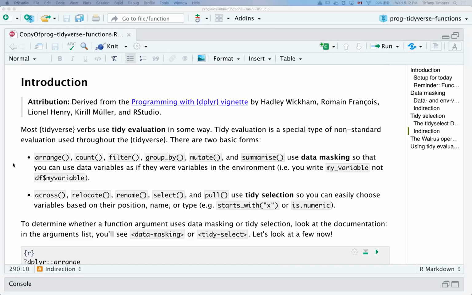One context is data masking, and you're going to encounter that even if you don't know that you're encountering it. You are encountering it when you're using some dplyr functions like arrange, count, filter, group by, mutate, and summarize. At a very high level, data masking allows you to use data variables, which we can think of as the columns in your data frame, as if they were variables in your environment, like the data frame itself or a character vector that you've created.